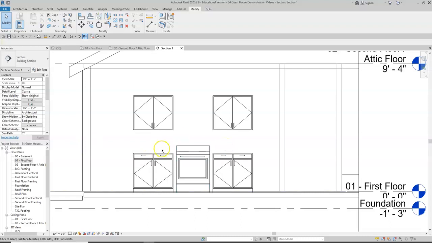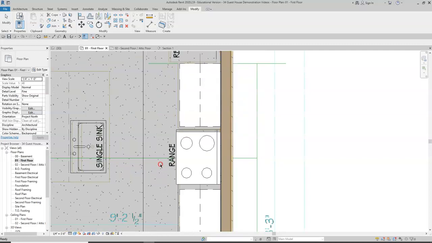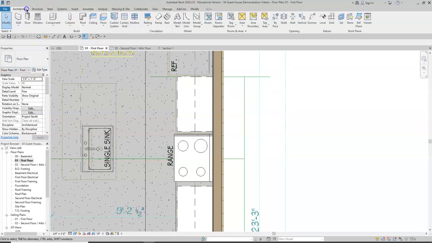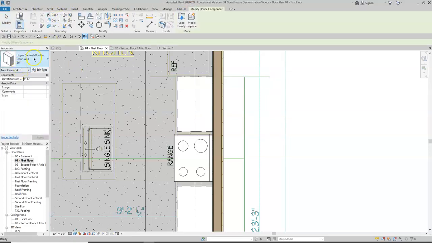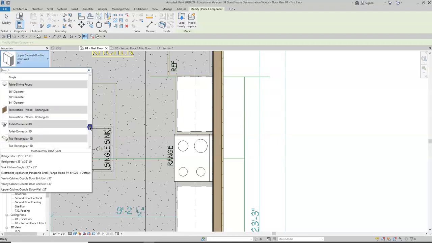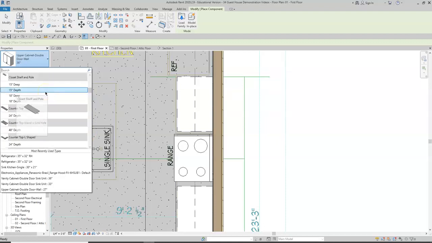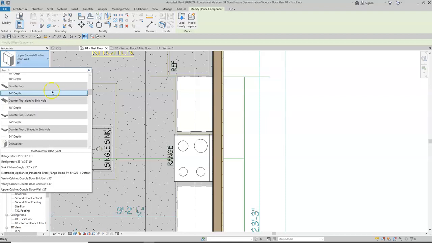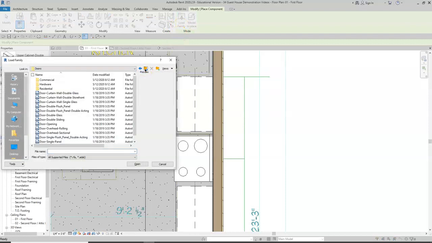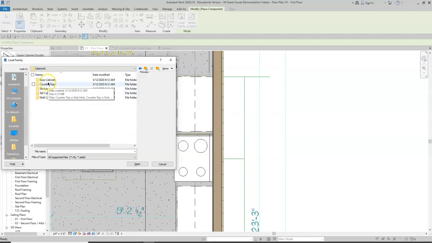Alright, next we'll need countertops on either side. So it's the same procedure, component, and the countertop is not the vanity countertop because that would be too low. In here we have multiple different options for countertops that have been preloaded in. If we wanted to load more, we can load family and back out of where we were before with our doors. We can go to casework folder, and here's a ton more items we can download.